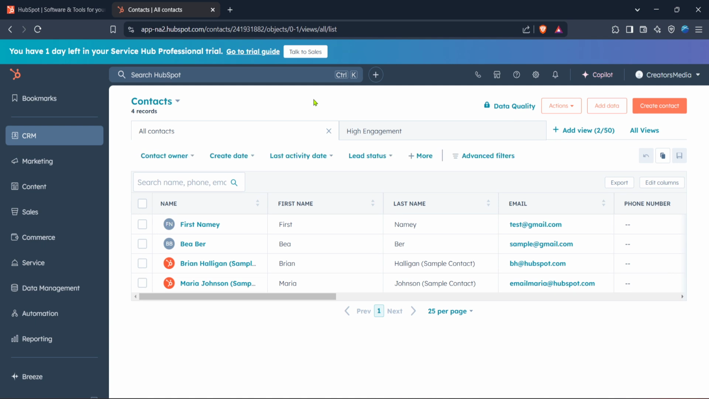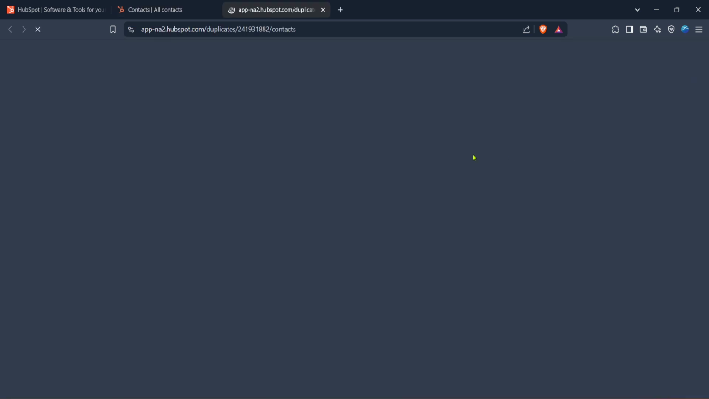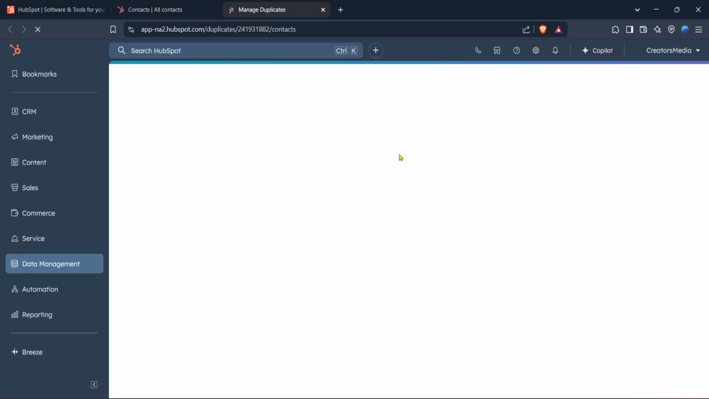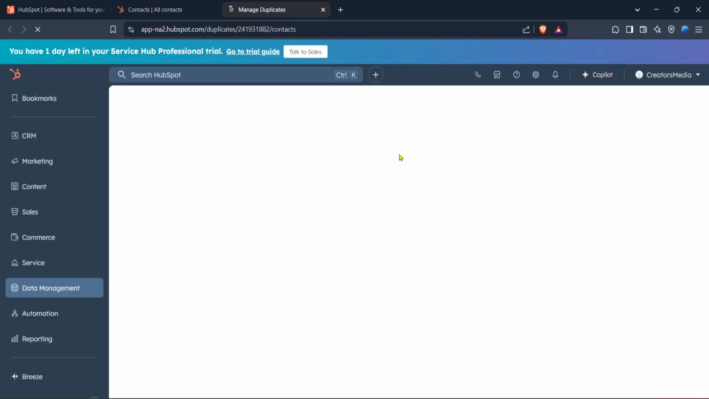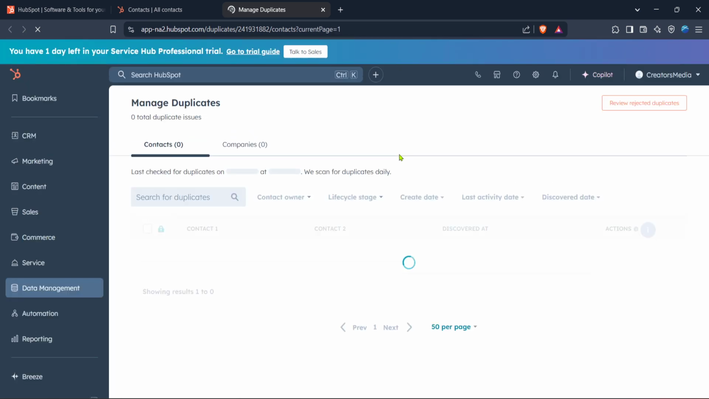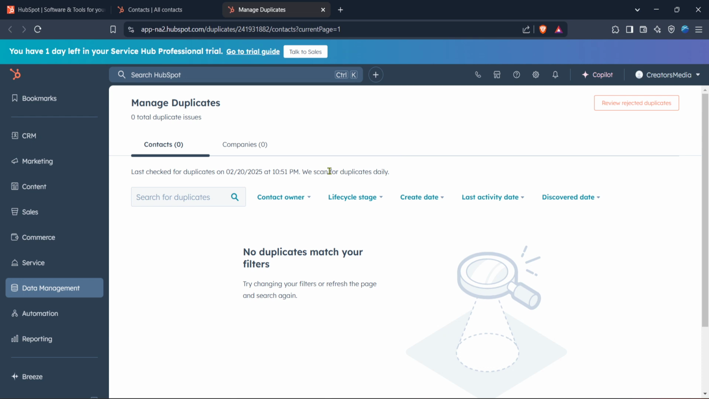With your contacts list open, look to the upper part of your screen where you'll notice an Actions button. Go ahead and click on this button. A drop-down menu will appear, presenting you with various options. Among these options is one labeled Manage Duplicates. This is your next stop. Clicking on Manage Duplicates will take you to a new page specifically designed for identifying potential duplicate records.